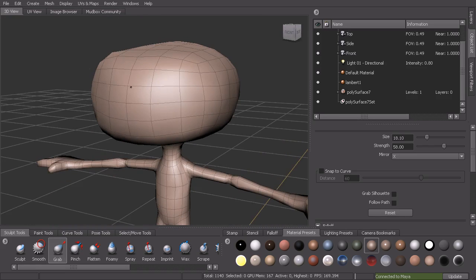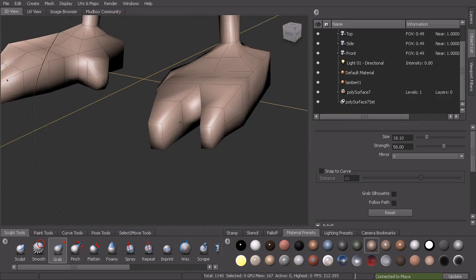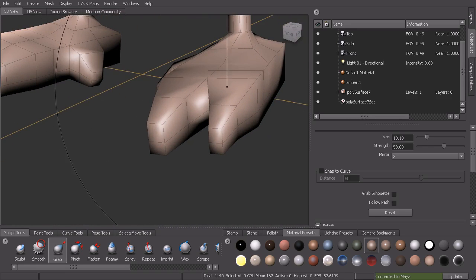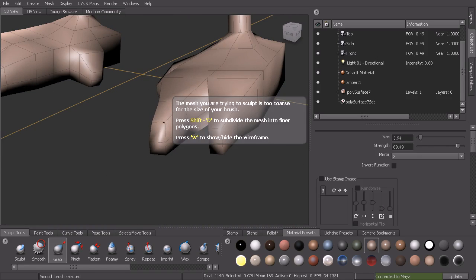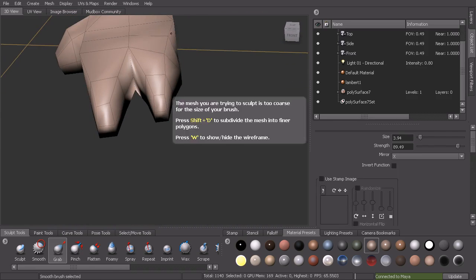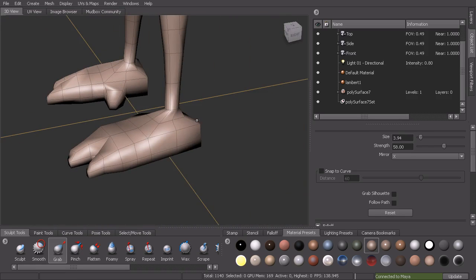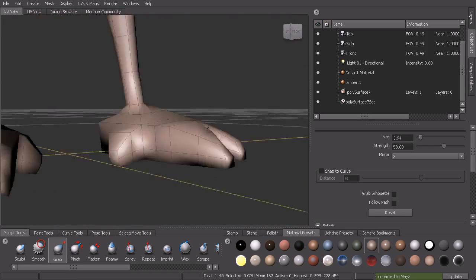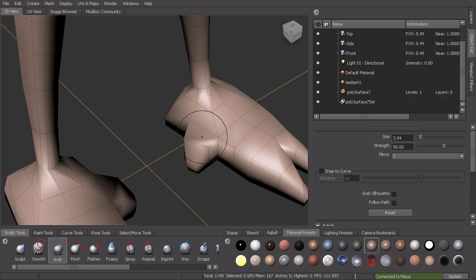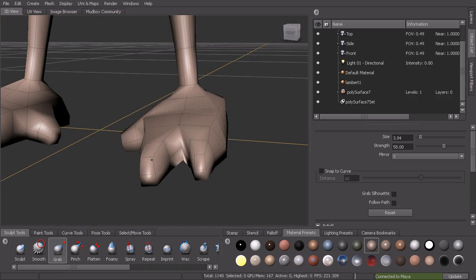All right, so just block this out a little bit more. And any of these other areas, we can start to block these out too. So for instance, down here on the feet, you can see that they're really, really blocky. And so we can come in and start to maybe smooth out the toes a little bit. Come in here on the side of the feet and start to shape that a little. And I can smooth that down a little bit.